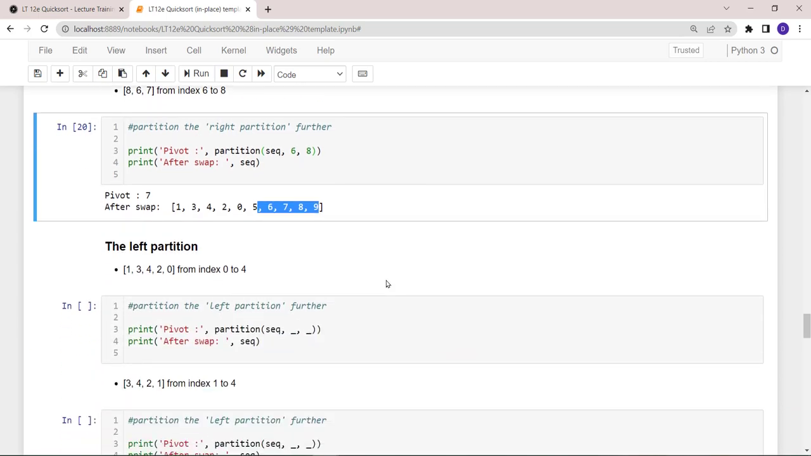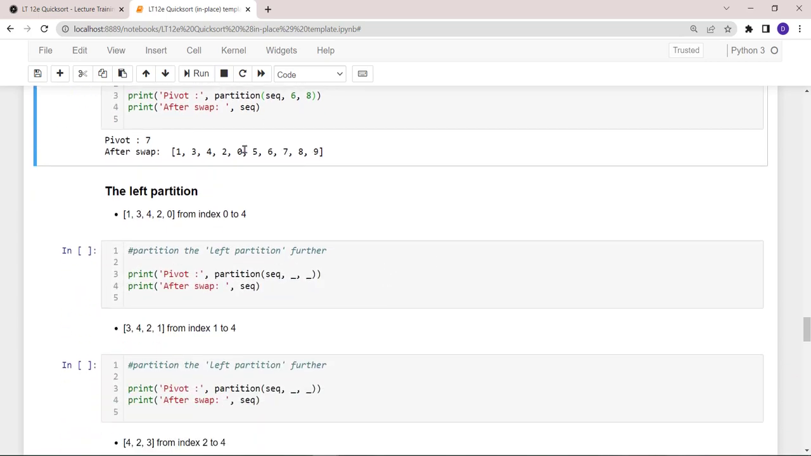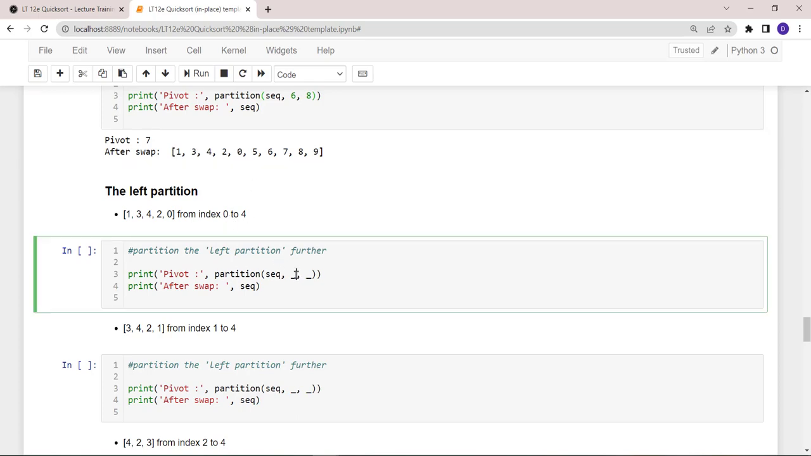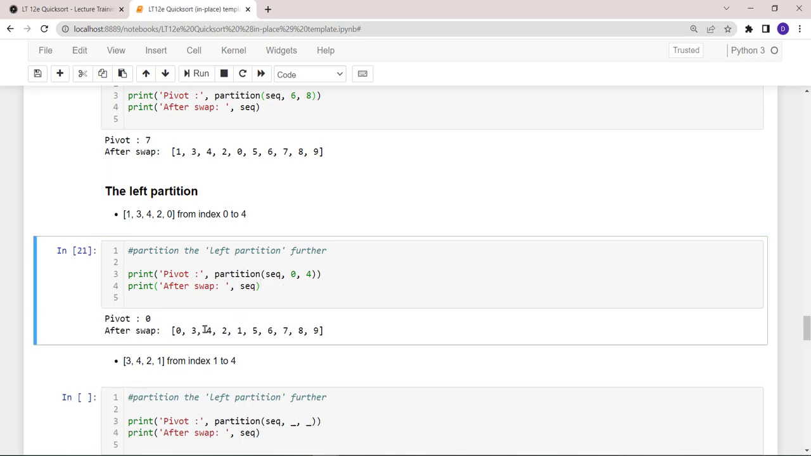Okay, now let's take a look at the left partition: 1, 3, 4, 2, 0. These are from index 0 to 4. And let's try to partition this again, from starting index 0 to end index 4. And after the swap, okay, 0 is the pivot index, and everything on the right of it is larger than the pivot.